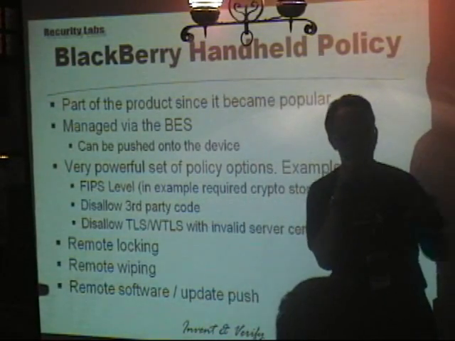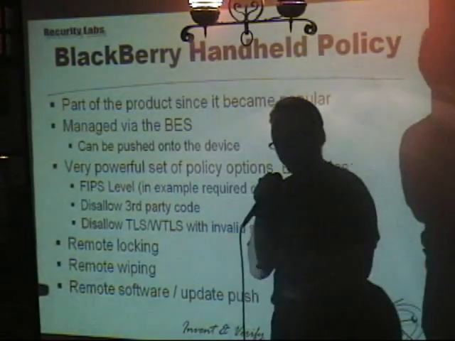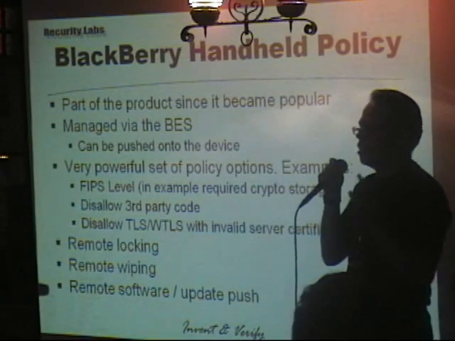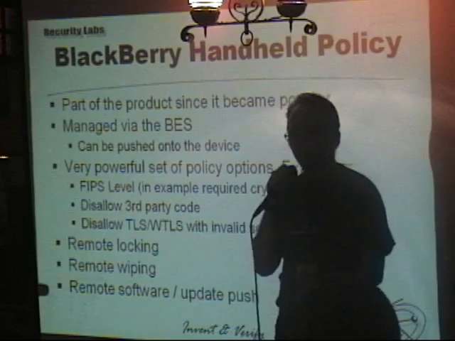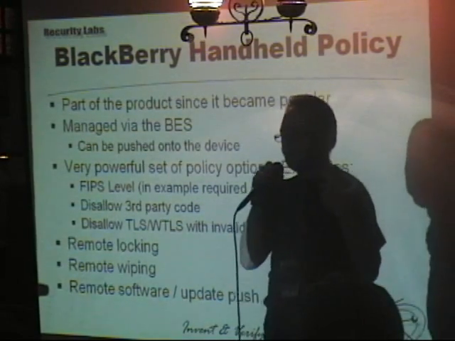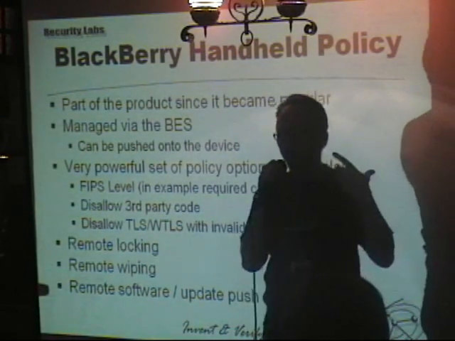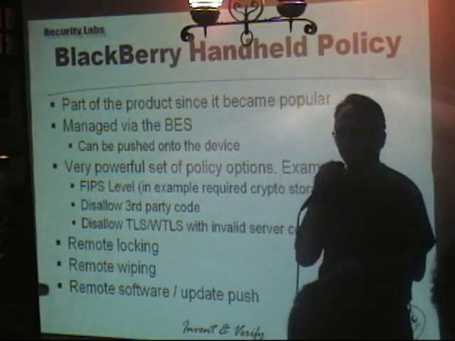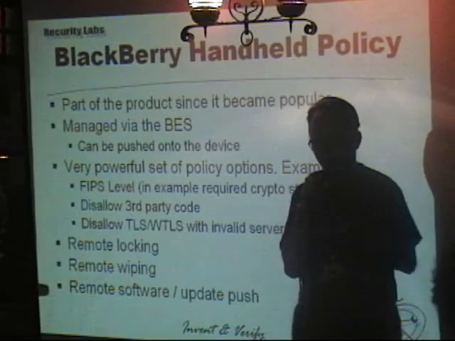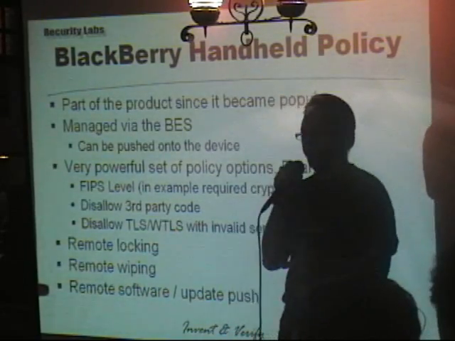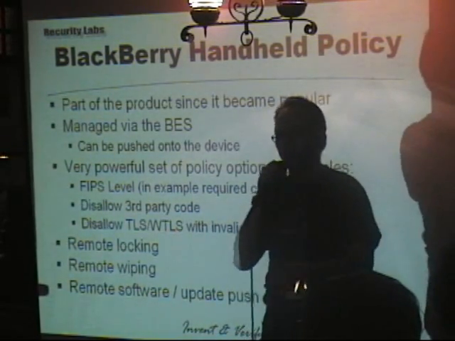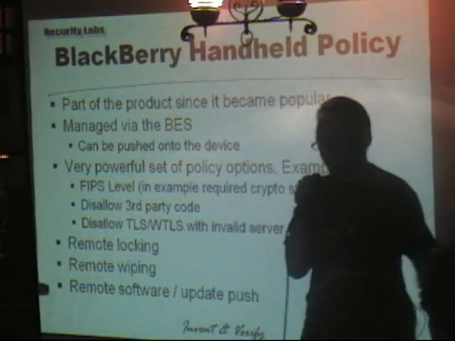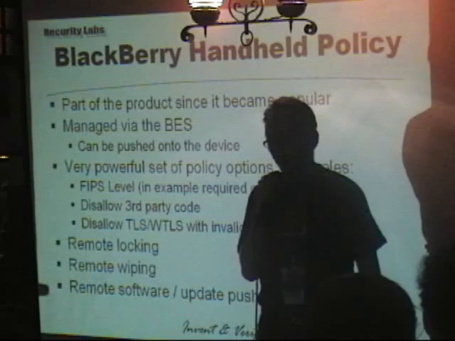BlackBerry, for example, shows how to do it right. As much as I hate them from time to time, this is actually pretty good. It's part of the product since they rolled out the BlackBerry, since it is no longer a simple pager. There's a policy system that's managed via the BlackBerry Enterprise Server, which you can push onto the device. So you can sit in your office chair and say, okay, I want to configure all the BlackBerries in the company on a high FIPS level, which means all data on a BlackBerry has to be encrypted. You can do that on the fly. You can, on the fly, say, I disallow any third-party code that's not RIM code to run on the device.